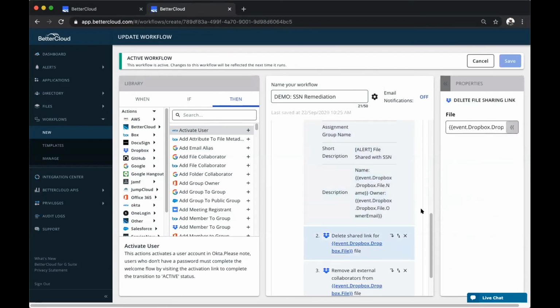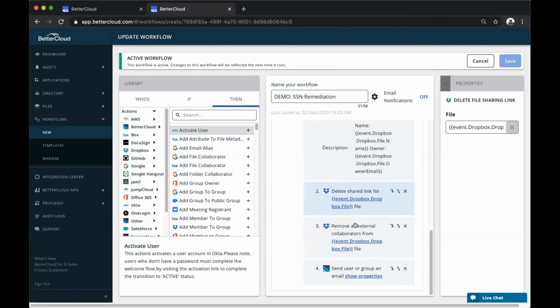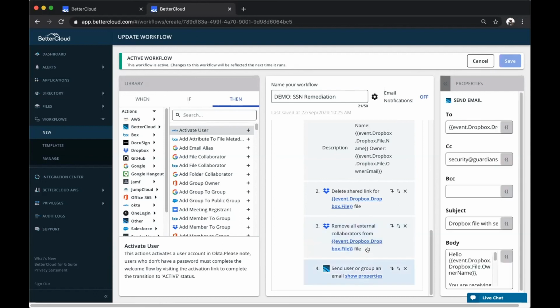Next, I'm going to delete the shared link for the Dropbox file. So if it's shared publicly with a link, I'm going to remove that. Next, I'm going to remove all external collaborators from the file, so anyone outside of the Dropbox instance, and then send the user an email notifying them of the changes. So we're getting very restrictive here because this does contain sensitive information, and we want to automatically revoke all public and external access.